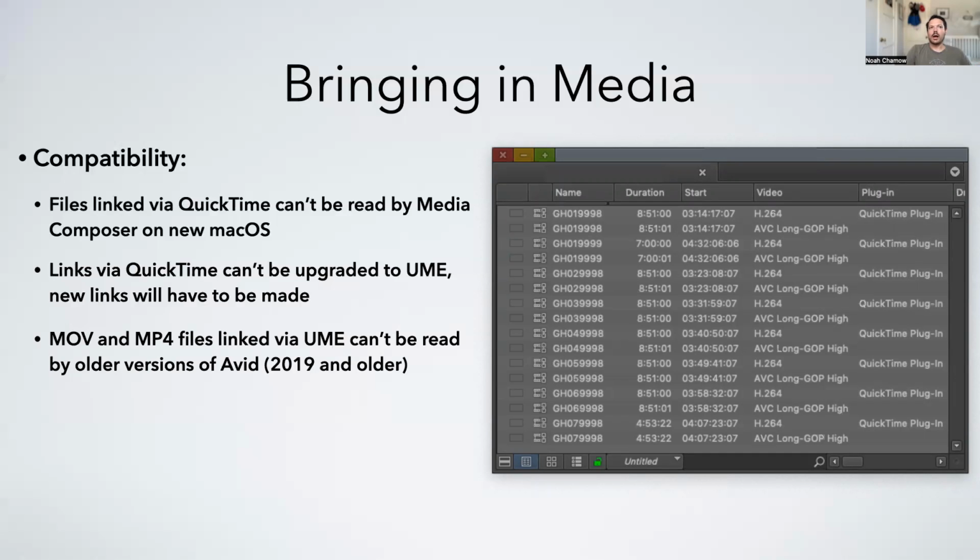They will have to bring in new links based on QuickTime, and they will have to relink that sequence because Media Composer 2018.12 cannot read UME links. But the silver lining in all of this is that this is only if you're dealing with linked media. As soon as you consolidate or transcode that media, everything will be fine. So if you're moving back and forth between versions of Avid and you have linked media, it's going to be a huge headache. I would highly recommend that before you go to any other version of Avid, you consolidate or transcode that media.